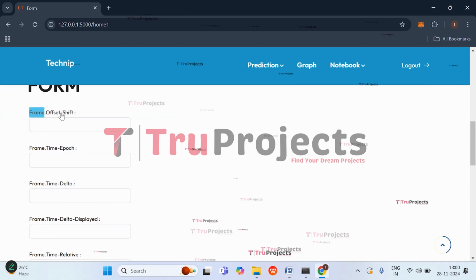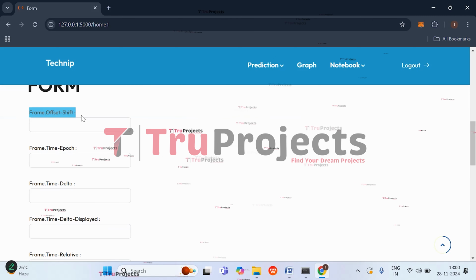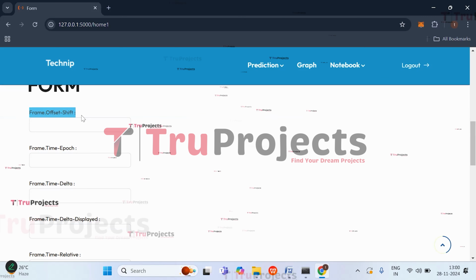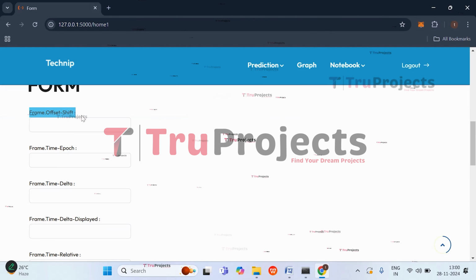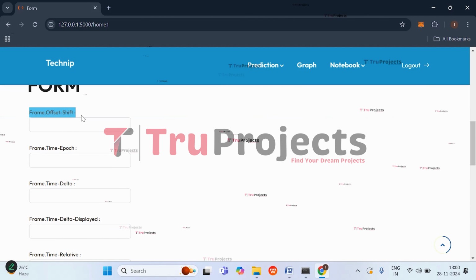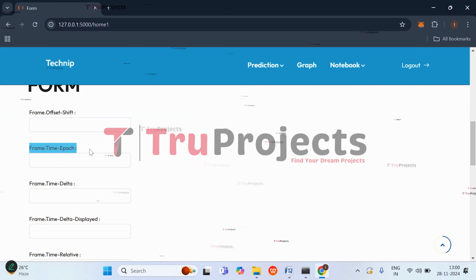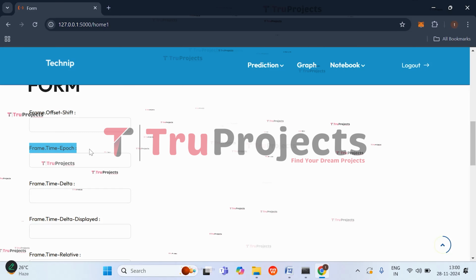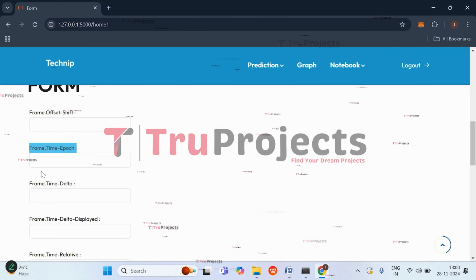Let's understand them. First, we have the frame offset shift. This refers to the offset in the packet data where the frame starts, accounting for any shifts or adjustments in the data structure. It indicates the position of the frame start within the captured data. Coming to frame time epoch, this represents the timestamp of the frame, recorded as the number of seconds since the Unix epoch. That is, it gives the exact time when the frame was captured.